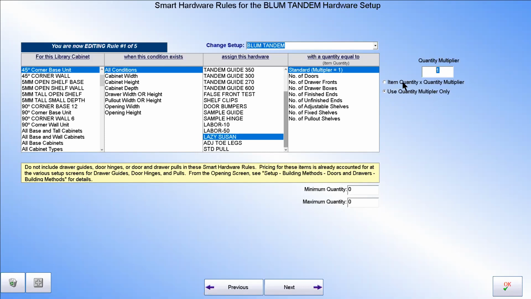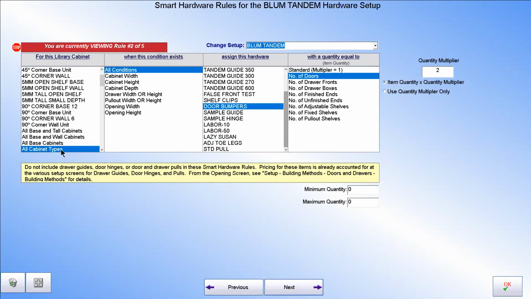This has to do with the quantity within a cabinet. So number 2, I'm going to ask for questions after I go through these 5, okay? So if you have any questions, get them ready. Number 2 is for all cabinet types, under all conditions, we want door bumpers. How many? Well, every time we make a door. And how many do we want per door? 2. So it's item quantity times the quantity multiplier, which is 2 times however many doors we have.